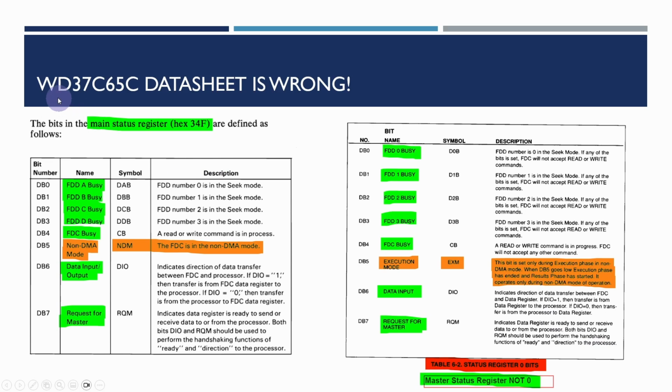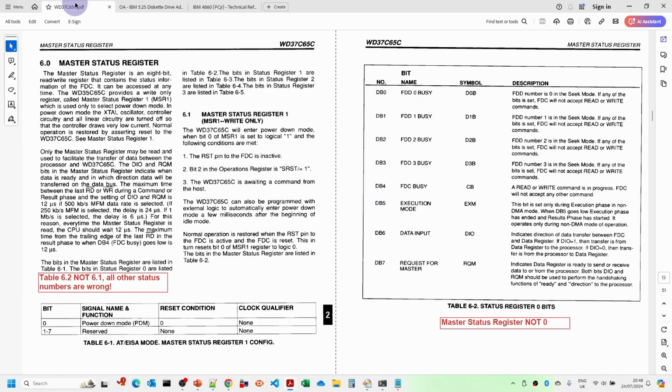Now, one of the other things I did come across is that for the floppy disk controller that we're using, the Western Digital 37C65, the datasheet is wrong. It's only when I was getting down into the details of working out all the status values that I actually realised what was going on. So if we look at the datasheet, you can see here that the tables and the references here are incorrect.